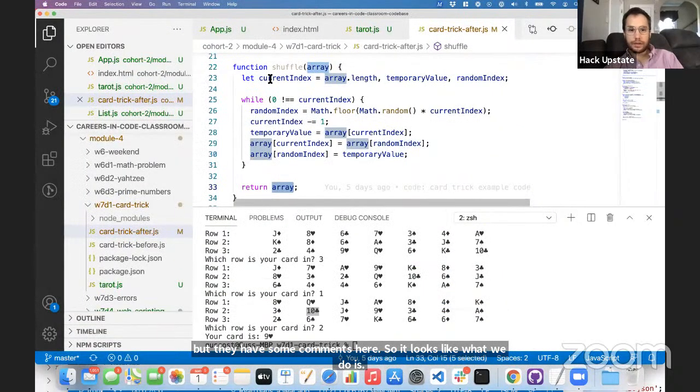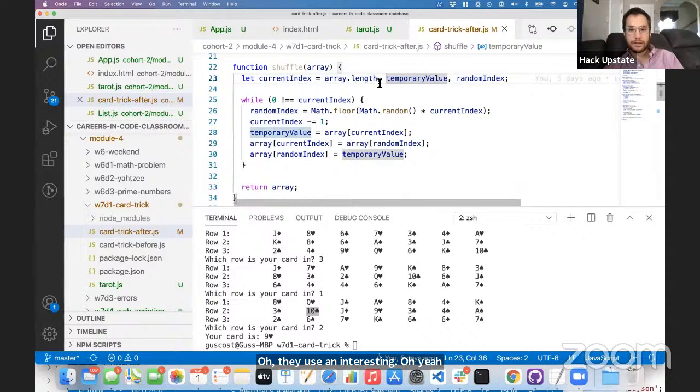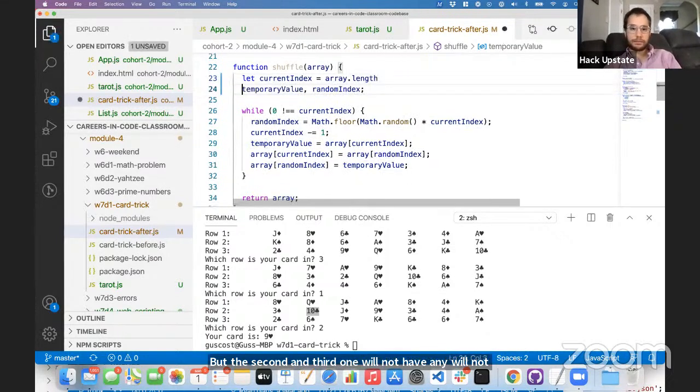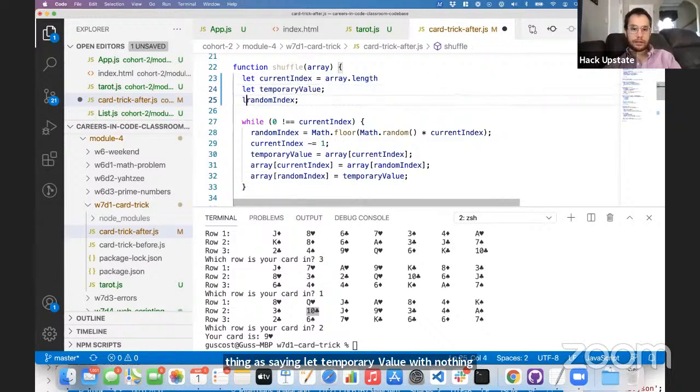they use an interesting style. This is a way to declare three variables really quick, but the second and third one will not have anything assigned to them. So this is the same thing as saying let temporary value with nothing assigned to it, and then let random index. I forgot to even mention that shorthand. I don't like using that because it's not explicit enough, and I am generally very avoidant of surprising stuff in JavaScript.